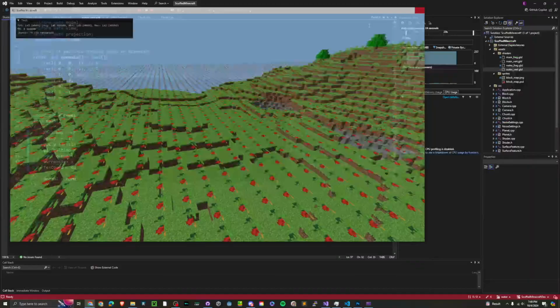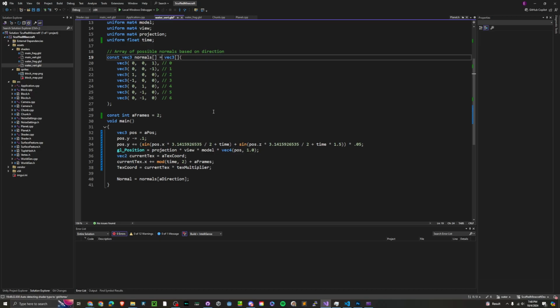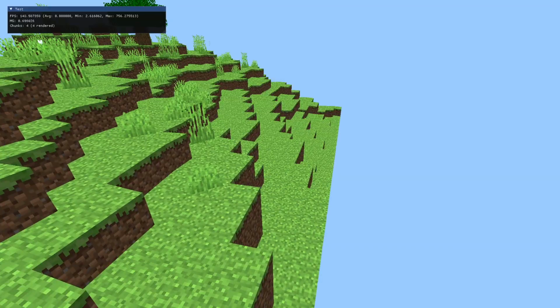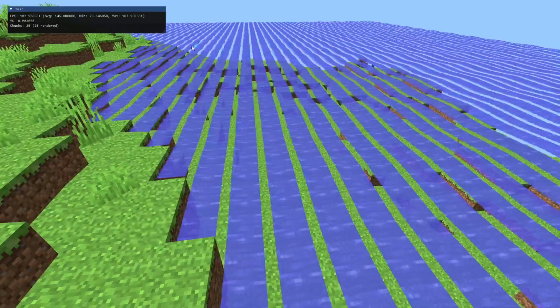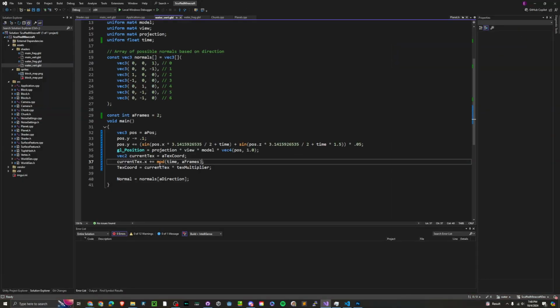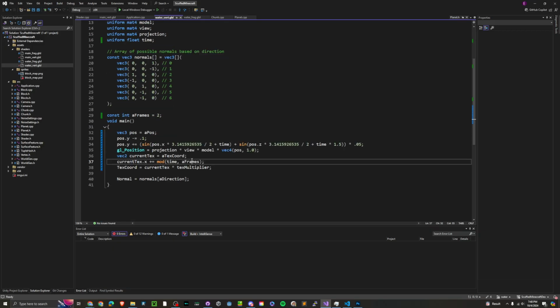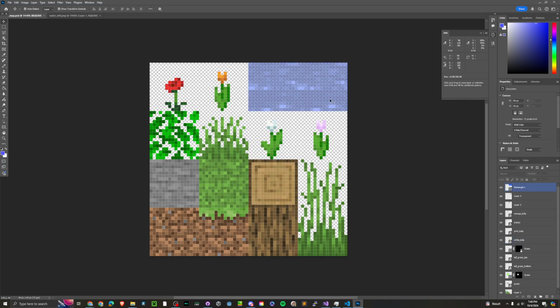Yeah. Let's try that again. So, this needs to mod it by 2, right? Or by a-frames. So there's 2 frames, so it's going to go between water and roses, I guess, because that is modding it by 2. So why does it go by that? Because it just loops around.